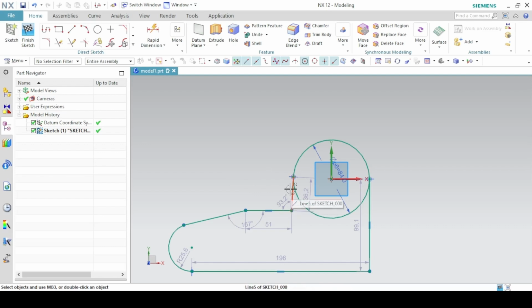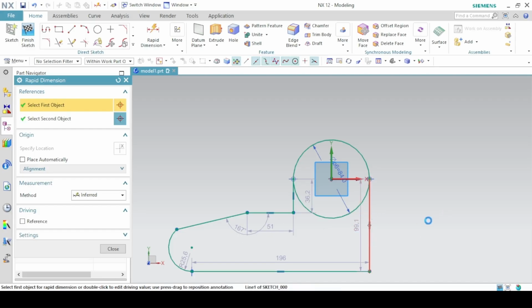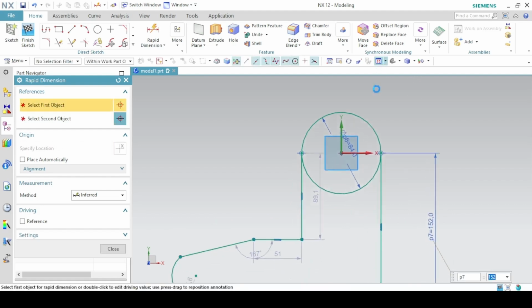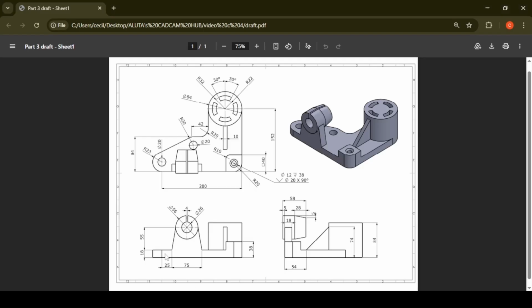So click on this line, make it vertical. The distance from the center of the circle to the end is 152. From this line to this point is 200. Radius of the arc 23. The distance between this line and this line is 84.